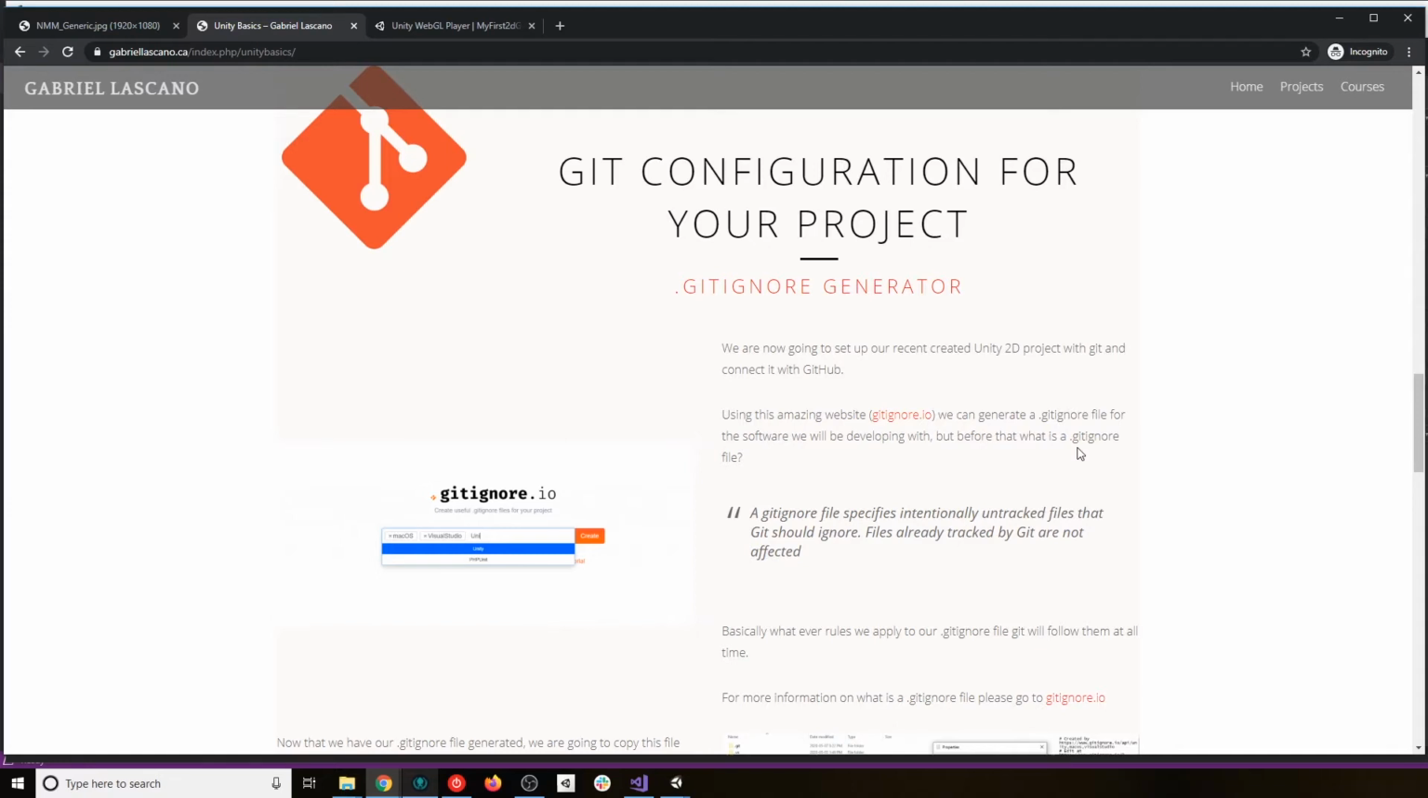So what's a git ignore file? I also had a reference here. A git ignore file specifies intentionally untracked files that Git should ignore, but files already tracked by Git are not affected. So what it means is all the rules and folders, files, everything that we add into this file won't be tracked by Git. And it means that they won't show up in our GitKraken.